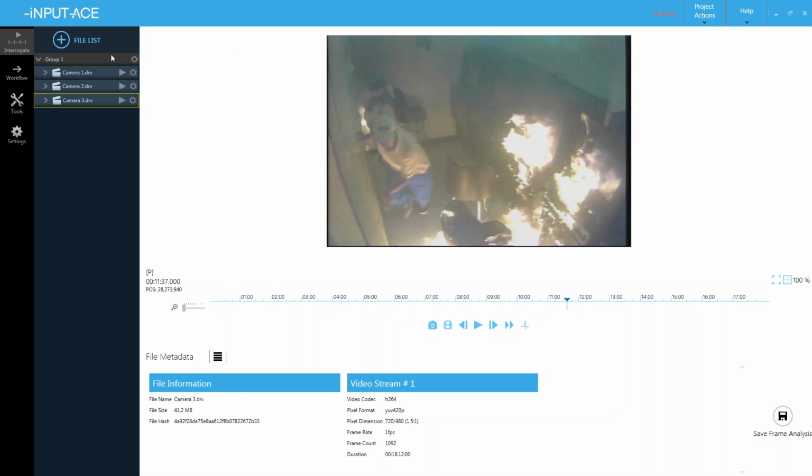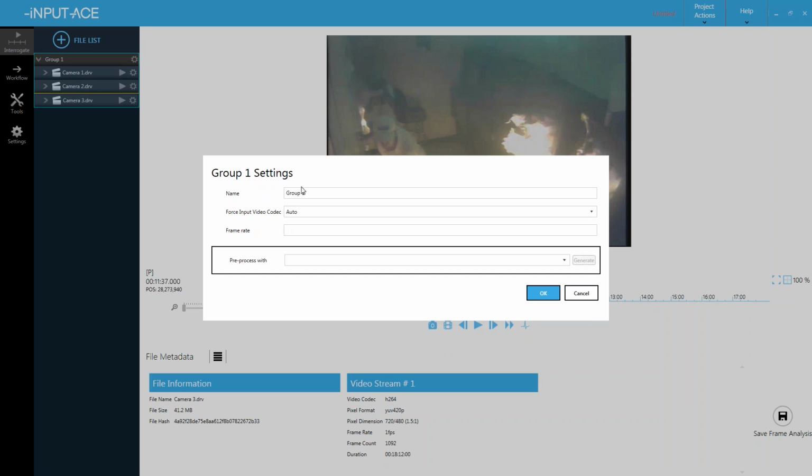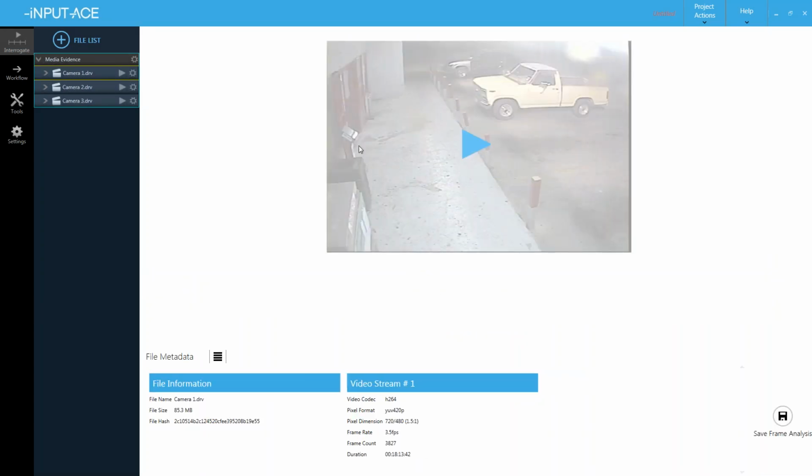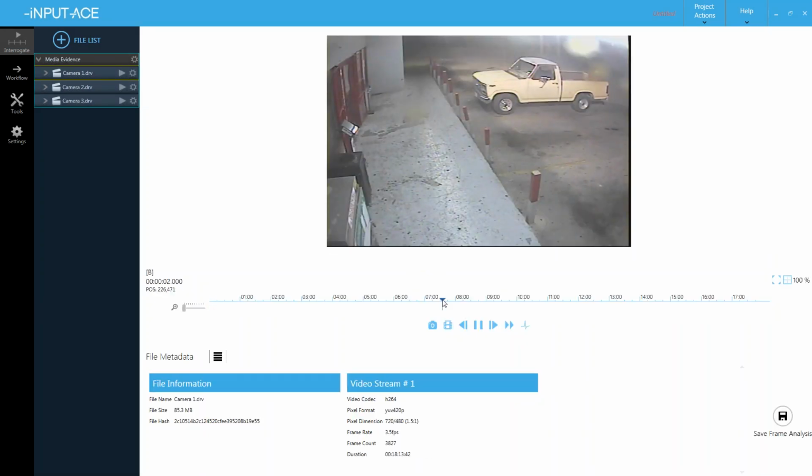So what I like to do when I start a project is come up to the groups and name the groups with something that makes sense. So instead of leaving the default name here of group 1, I'm going to type in something like media evidence or video evidence. Then I'm going to go through and I might begin to mark images and subclips that are relevant.